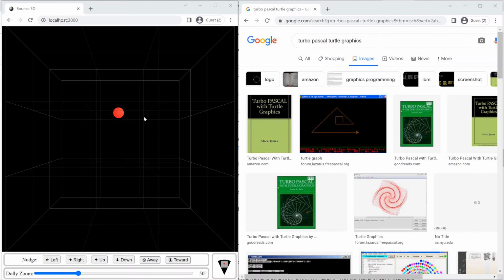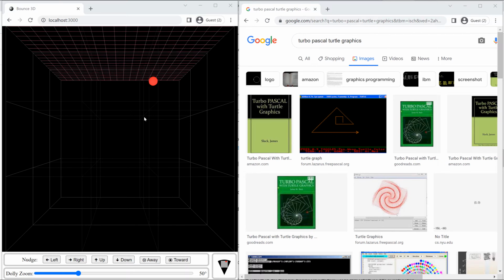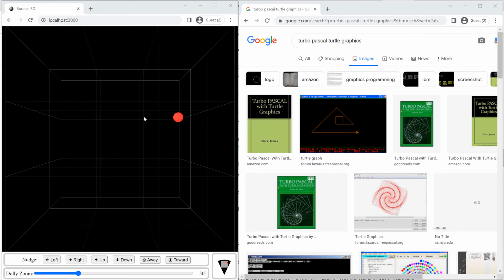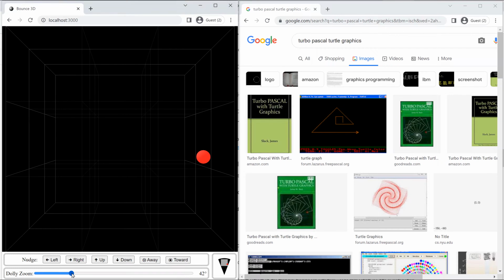The last time I did this demo, it was in Turtle Graphics. There's not much to it. There's a ball. It's bouncing around inside a cube. You can control the perspective. 50 degrees is the recommended amount.